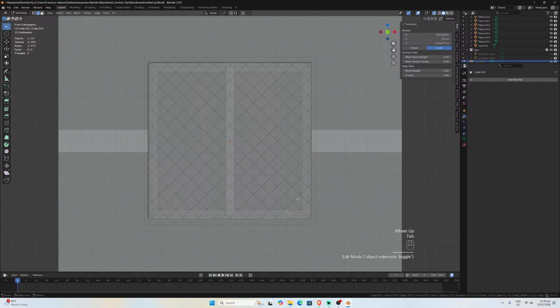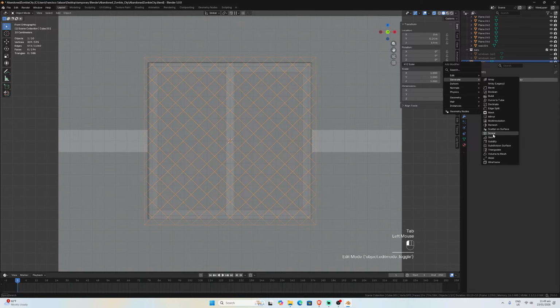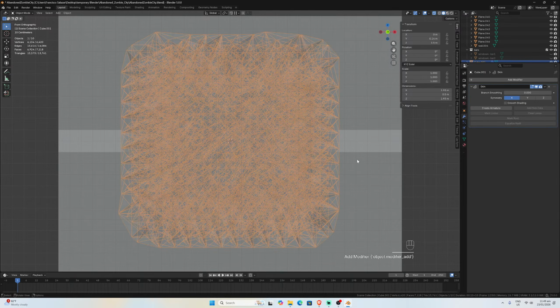I forgot that I deleted the face, so I can only focus on the edges. And by deleting that, I have nothing. The wireframe has nothing to work with. So we can do, for example, if we only want to work with this, we can use the skin modifier and go here.